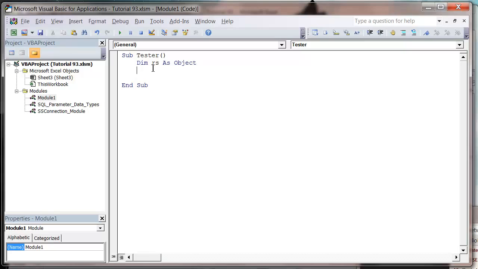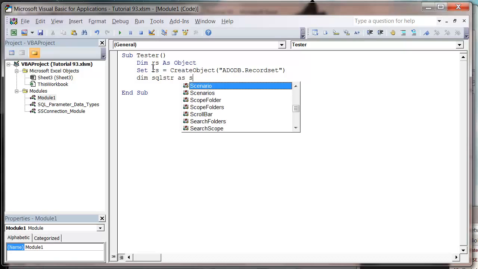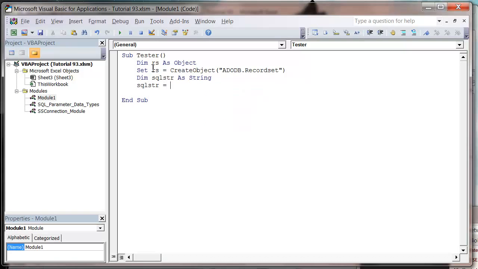So dim rs as object, and then set rs equals CreateObject ADODB dot Recordset. So we're just creating ourselves a record set in order to bring in the data. I'm then going to set up an SQL string, so dim SQLString as string, SQLString equals, and then I'm going to put select, and then my field names. I found that quite often with this you can mess up your field names quite easily, especially if you're using other people's spreadsheets and stuff.